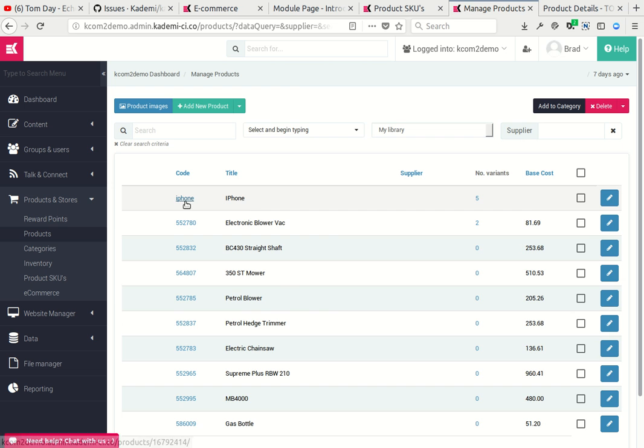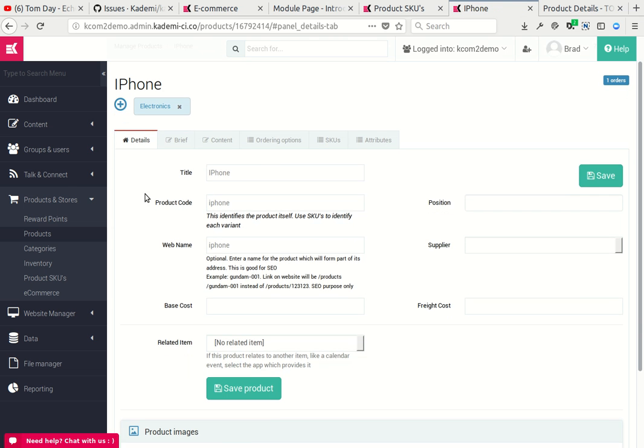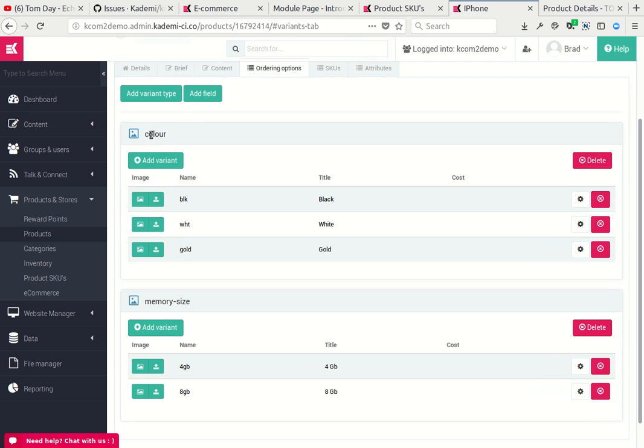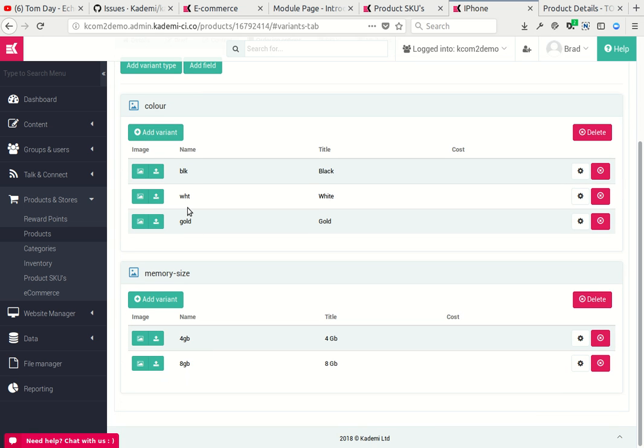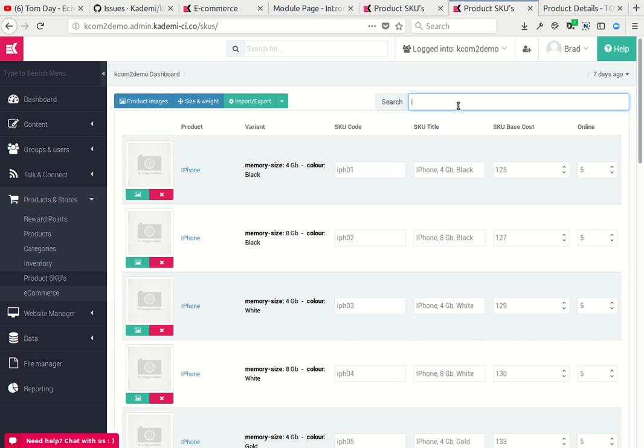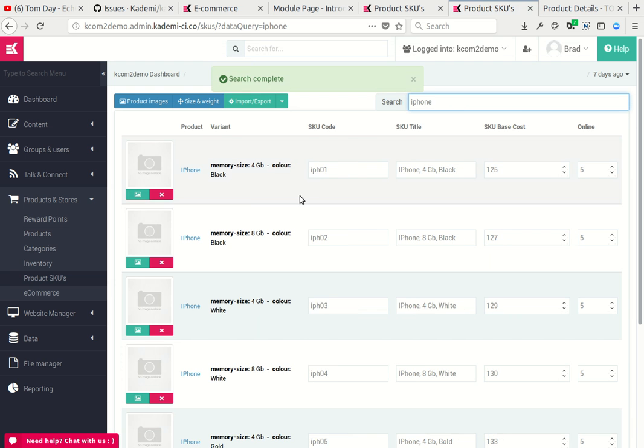For each product, so I'm going to look at an iPhone here, you can set up ordering options. This is also called variants. So I've got two, color and memory size. You can see for color we've got black, white, gold, and memory size 4 gig or 8 gig. Now that gives us a total of 6 combinations for this product, and each of those is what we refer to as a SKU. So if we look here, I'll just filter. So these are my 6 SKUs for each combination. Each SKU can have its own price and its own stock quantity.